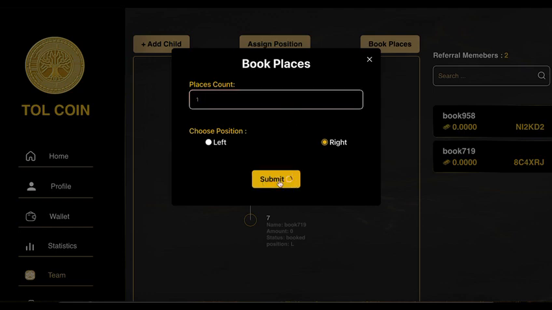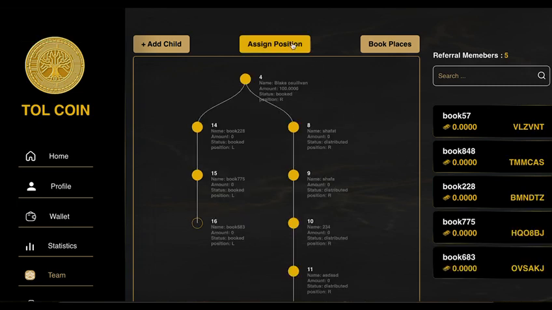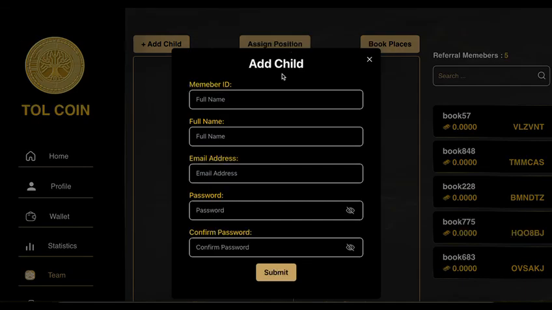You can start to arrange this by assigning a fixed position for any referral under your tree through Assign Position. Enter the relevant member ID, for example, Book 848, enter their name, their email address, and create a password. The user will get an email mentioning their registered email and their password, containing a link that will direct them to toll.network. The user has to then enter their email and the password sent to them, and they will be onboarded onto Toll 2.0.